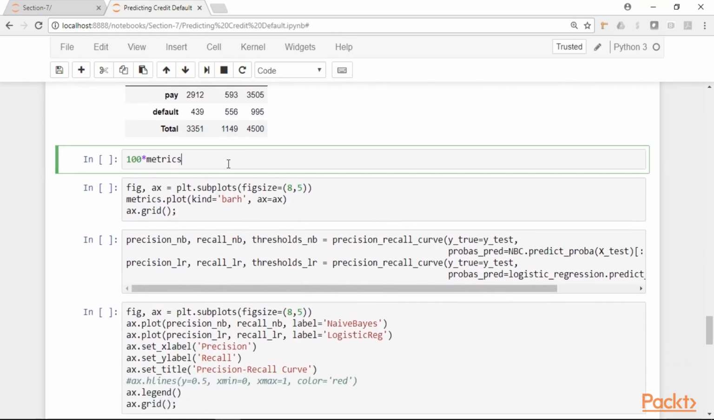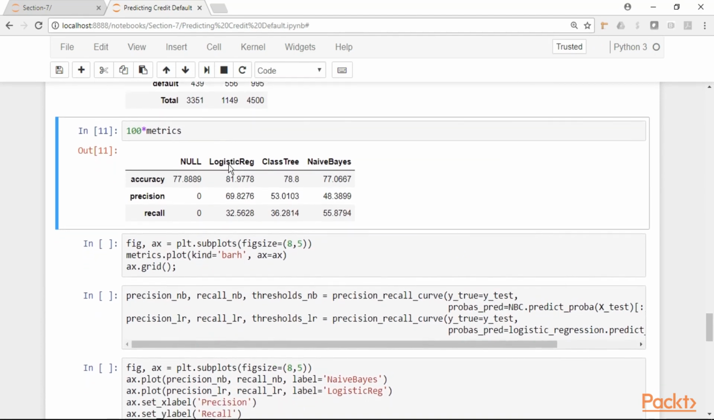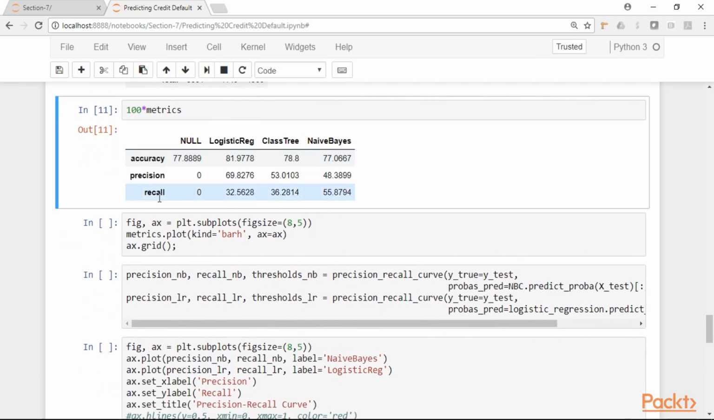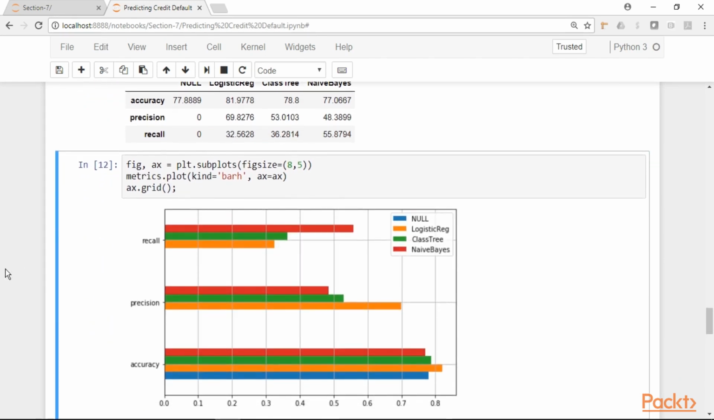Now let's see the data frame of metrics, and here we have them as percentages. So we said that the metric that we care the most about is recall. In recall, we have logistic regression 32%, classification trees about 36%, and naive Bayes is about 55%. So let's take a look at a visualization of these metrics.